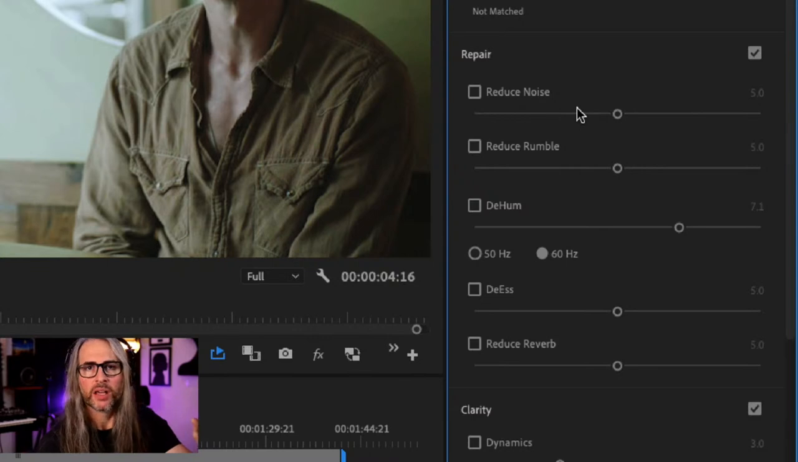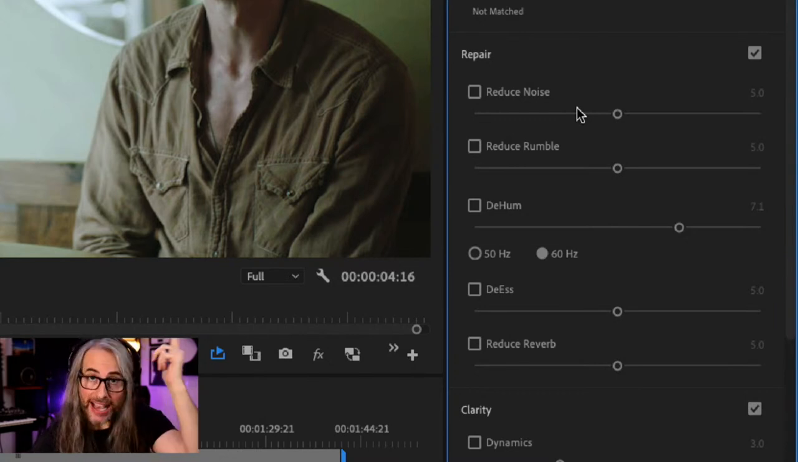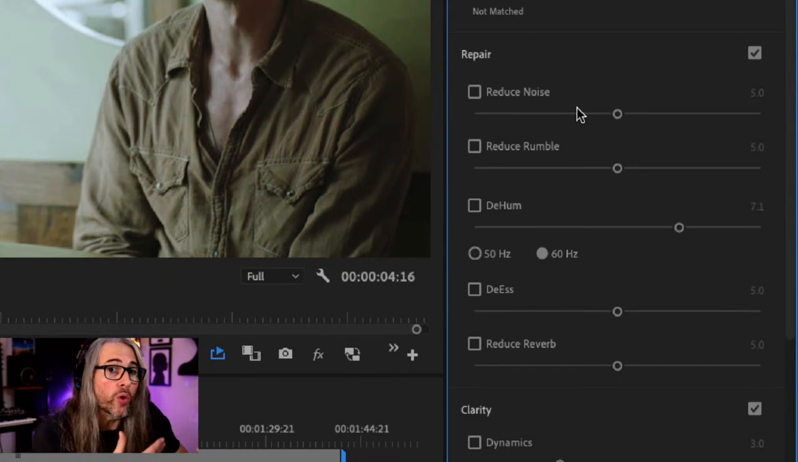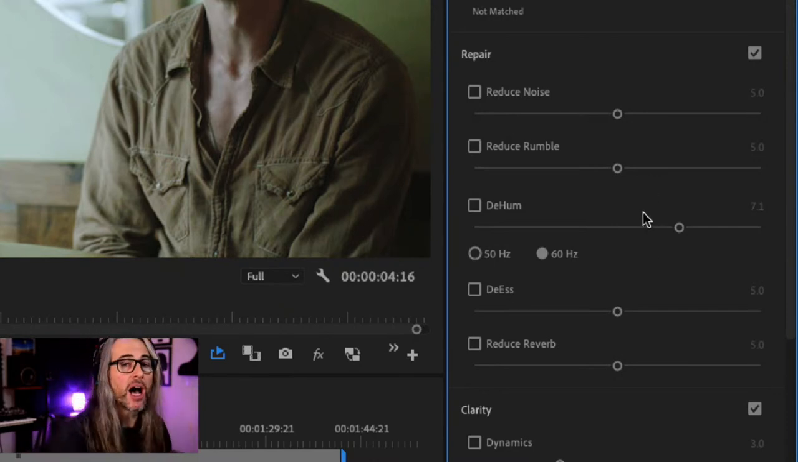This is awesome. You don't need to know anything about what frequencies it is. You do need to understand that noise is all the things I just described. So like HVAC, air conditioner, fan, even a car motor or some kind of motor. You might have to use a combination of noise reduction and rumble reduction. Rumble is going to be very low frequency noise. Dehum is just that.